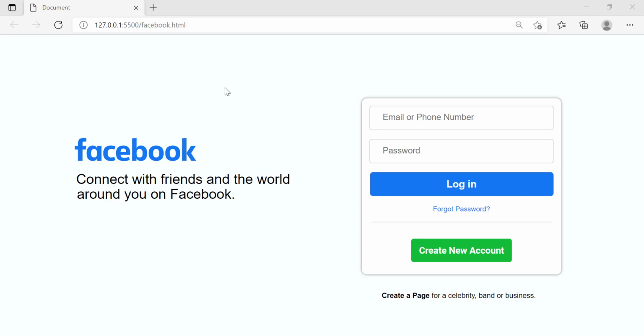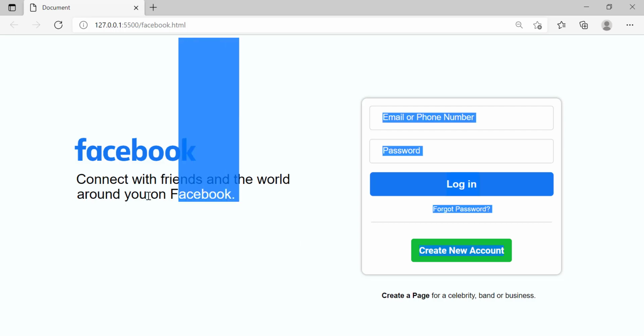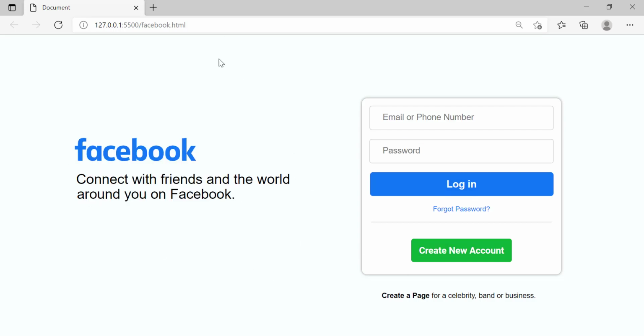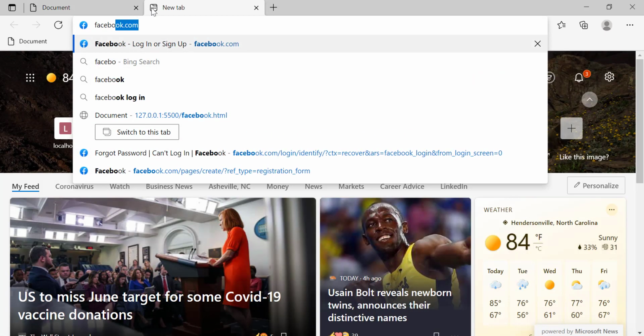So what we have here is the Facebook login page, and we just have two inputs with a login button and forgot password, some more links down here, and I also have the create a new account button. And we have the Facebook logo and some more text right here. And let's compare how it looks with the real one.